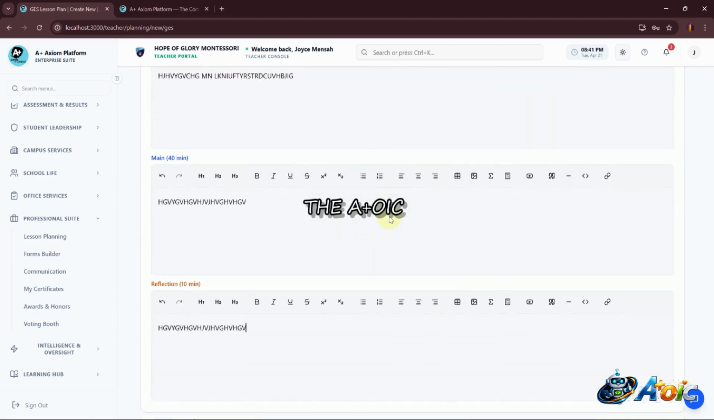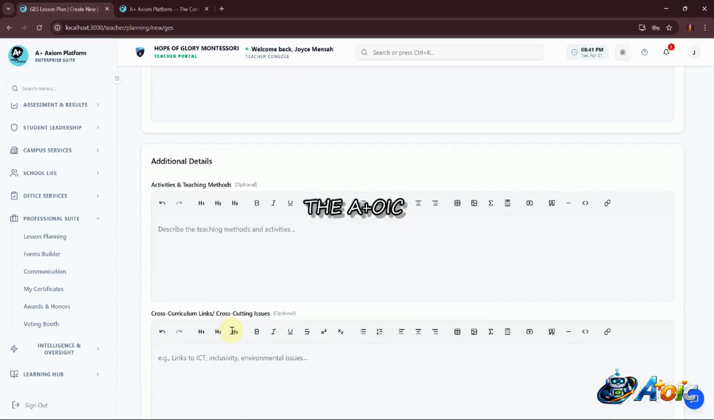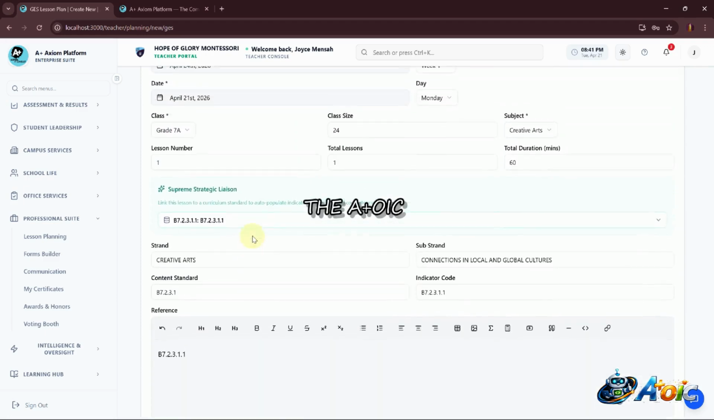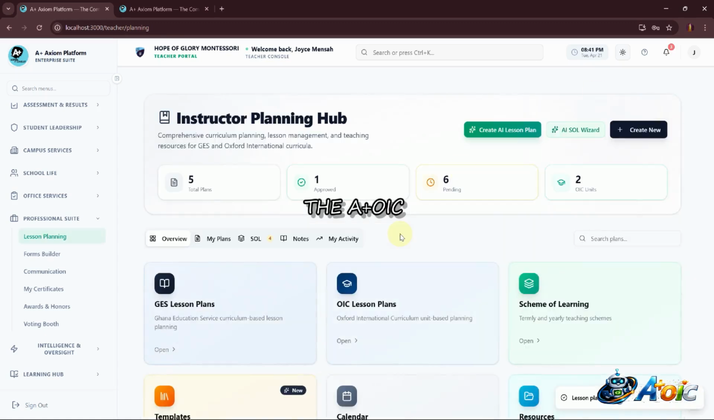Now we leave the rest. These are just additional details, they are optional, but if you want you can also add them. So this is also a homework or project on the lesson plan, which you put in case you want to give the learners homework. You can add it right there. So after we save it, we click save as draft, and then it gets saved.